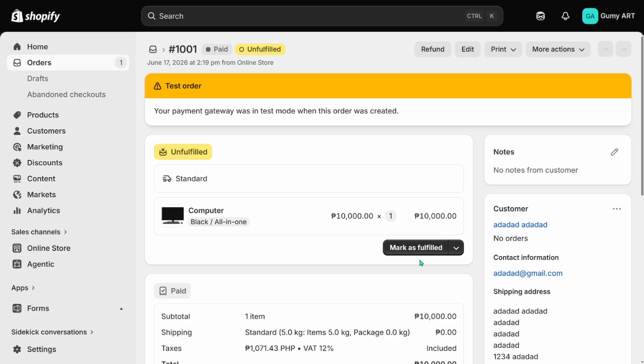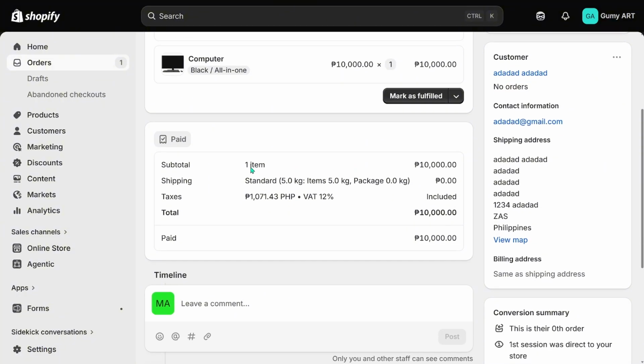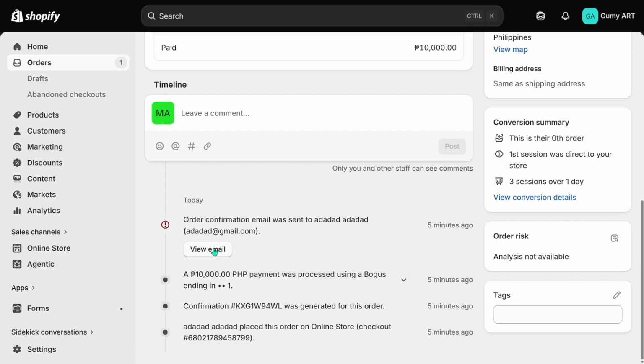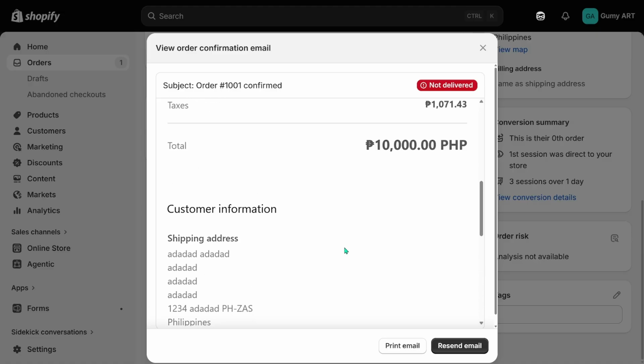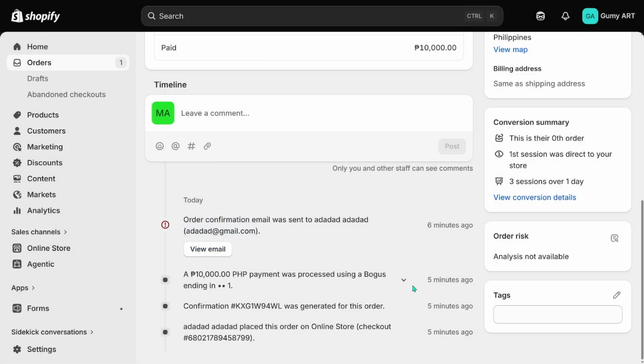Okay, you can mark it as fulfilled, add in some notes at the top right. You can go ahead and scroll down. Here we have the subtotal, the taxes, and the shipping details. All right, you can leave a comment right here. You could also check the email that was sent to this user. So they'll be able to see this exact email. You can resend it or print it if you want to.